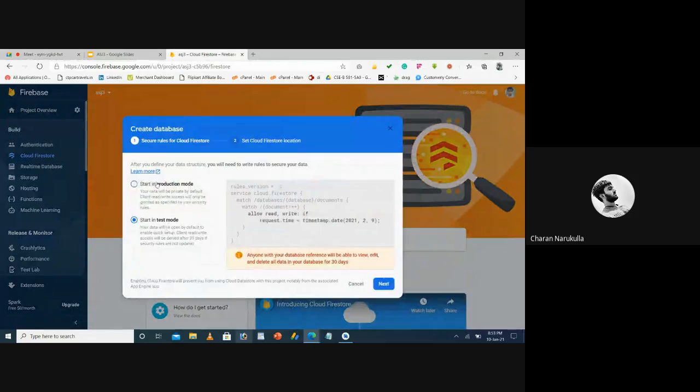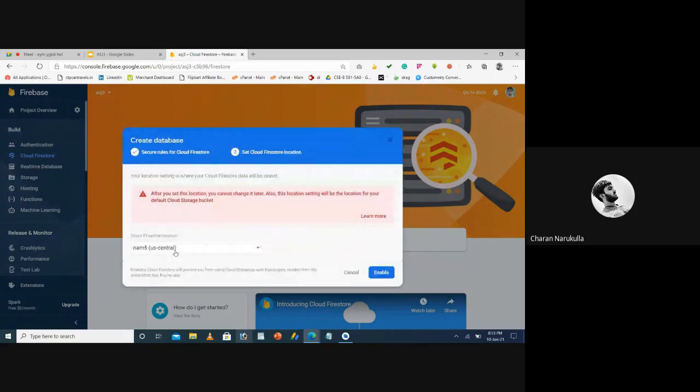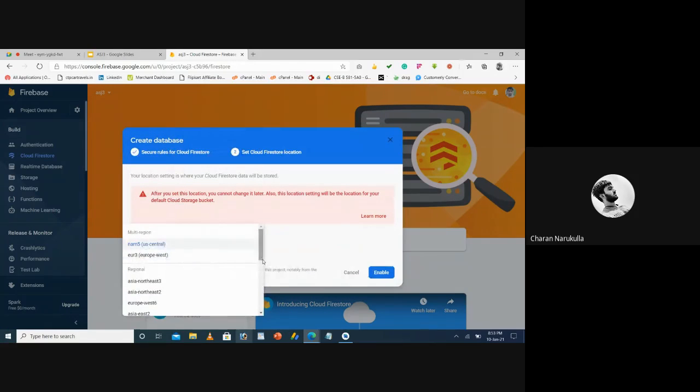Because in order to start this in production mode, we need to specify some rules for usage. Suppose a user can write data to our database only if he is signed into our app. That way we need to write some rules if you are going in production mode. As we are doing this just for testing, we can go with test mode. Here you need to select a location near to you. This will help in choosing the servers which are near to us.